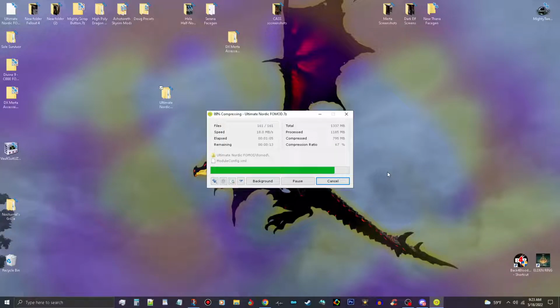So we got this getting all packed up, and it's about done. It's like at 90%, and it will be done here directly. And once it is, there it is, and it is done.